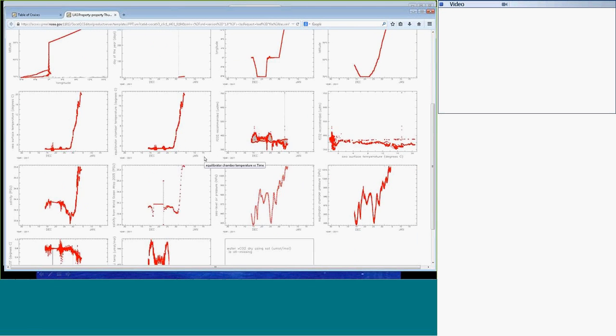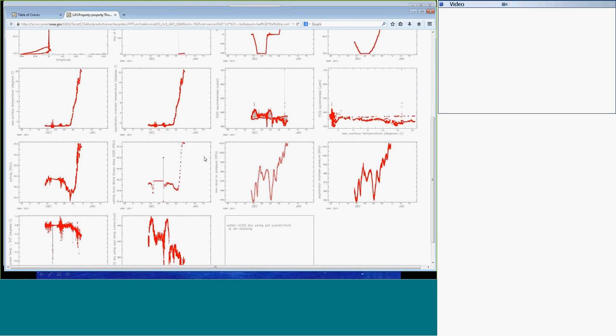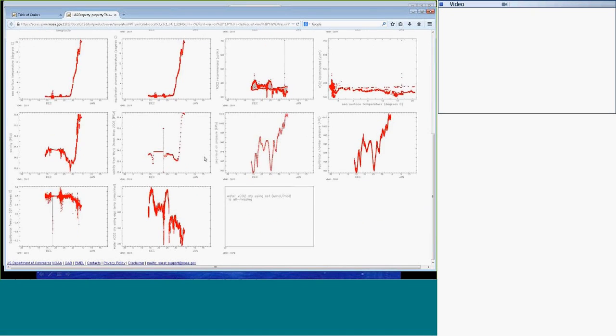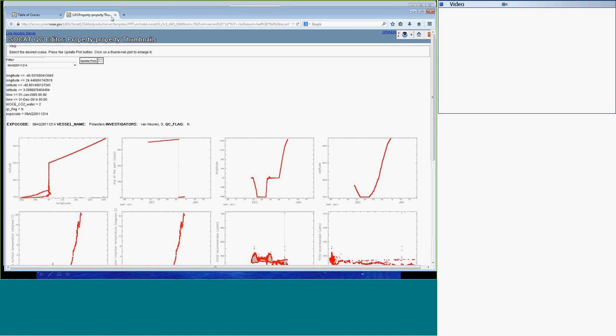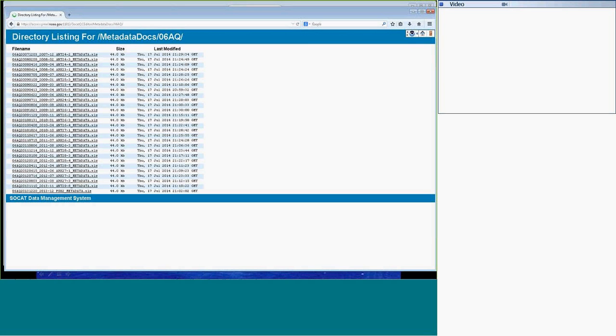Back to the here, and this is where you can assess all of the different parameters. I also want to check for crossovers, and this is a very handy tool. It does the checking actually for you. No crossovers are found.